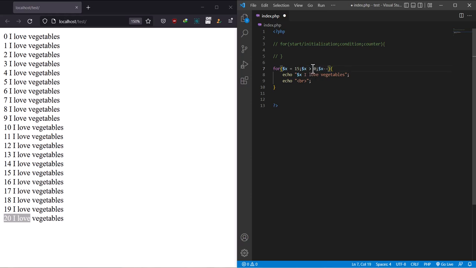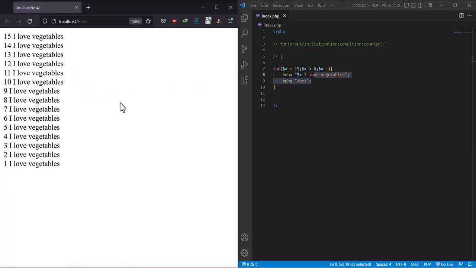Saying whilst x is greater than 0, then decrease it. So let's save this and reload. And you can see it started at 15. I love vegetables. Is 15 greater than 0? Yes, it is. Then decrease it. So it goes all the way to 1, and then when 1 decreases to 0 and it checks that it's greater, then the loop stops.